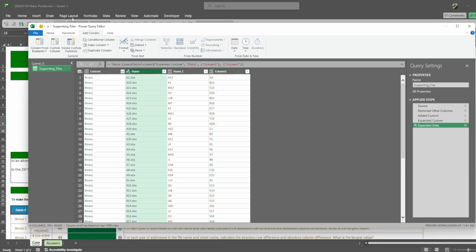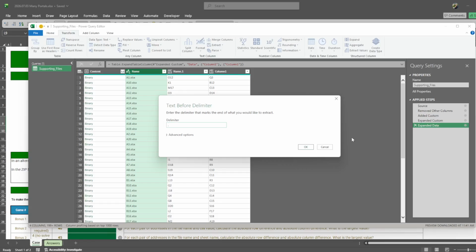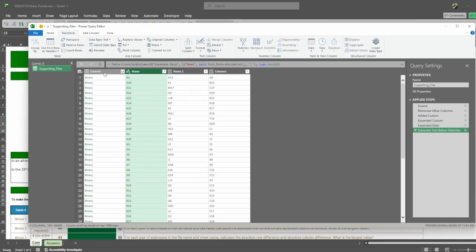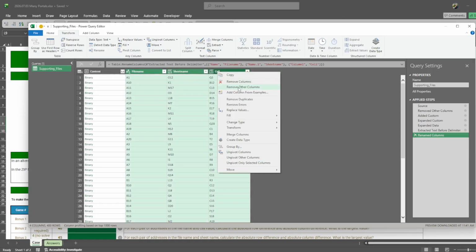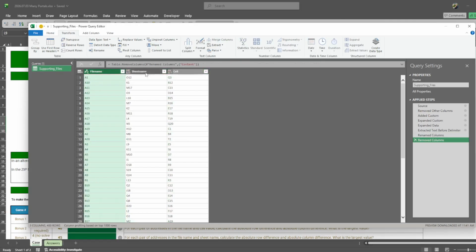And now, well, you can transform, or you can add another column. In this case, I can transform it because I don't need it. Text before the delimiter, dot should be fine. I have it. So this is the file name, right? So file name, this is the sheet name, maybe, and this is a cell. So I don't need the other one. So either you remove columns, or you can also remove other columns. So it doesn't matter, right? In which way, you just need to do it in the right way.